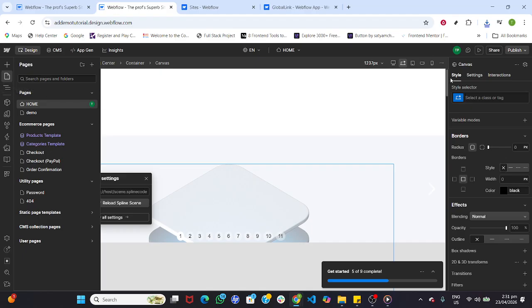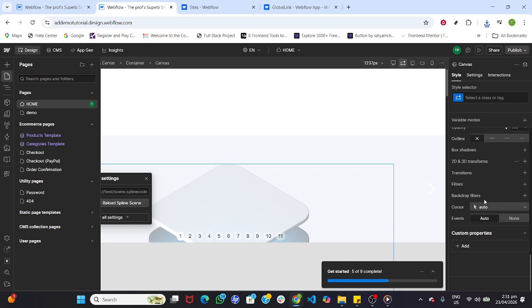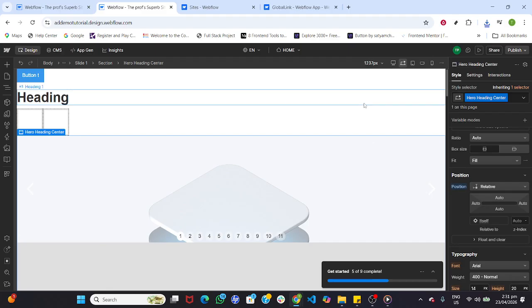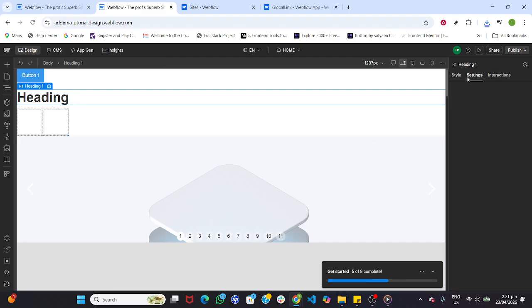Switch over to the Style panel on the right. This is where most visual editing happens. With something selected on the canvas, you'll see controls for typography, colors, spacing, sizing, layout, borders, and effects.